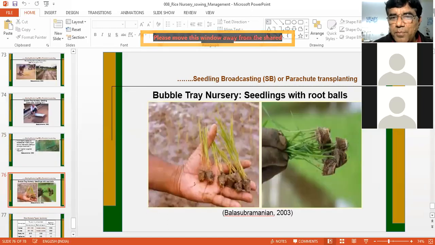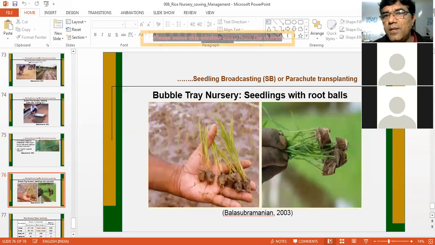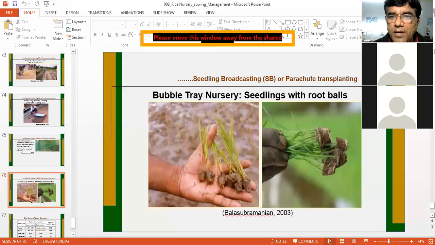So friends, these are the balls. They are uprooted. They are removed from the bubble tray holes. And now they are ready for transplanting. So these are the seedlings. They are called seedlings with root balls. Now these seedlings can be broadcast in the field manually or by machine.